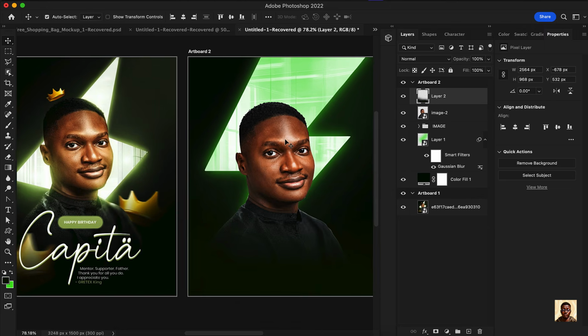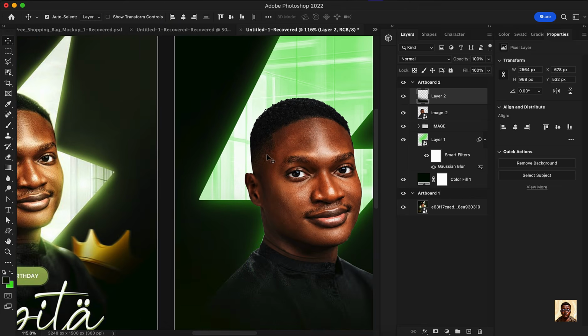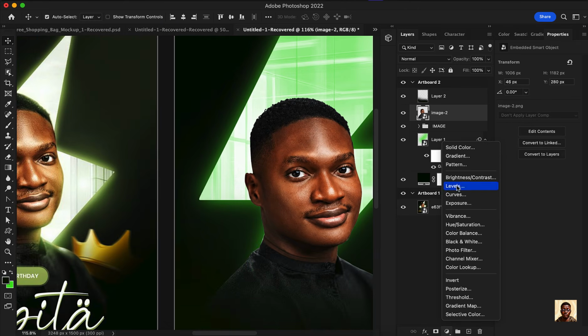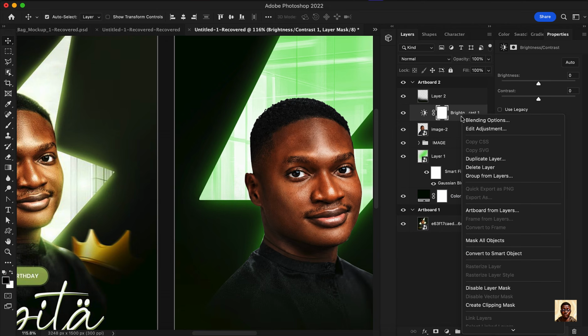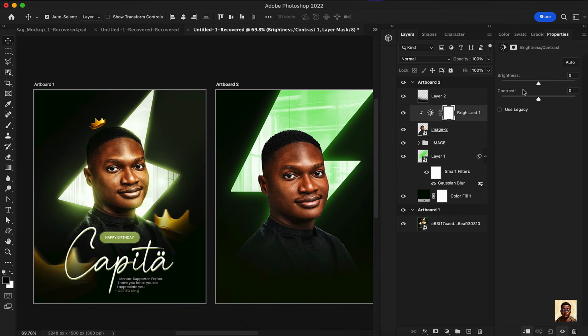Now, to move on to the next stage, let's draw the lights. Basically, we're going to do something basic here. We're going to use brightness and contrast. So click on this adjustment, click on brightness and contrast, and make sure you right click and create clipping mask like this. So what you need to do is increase the brightness like this, right?